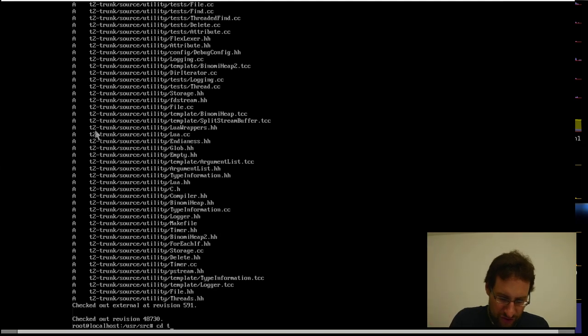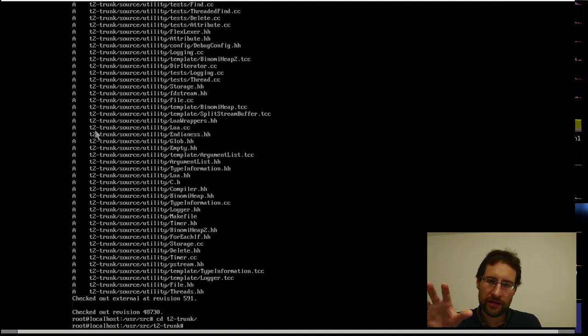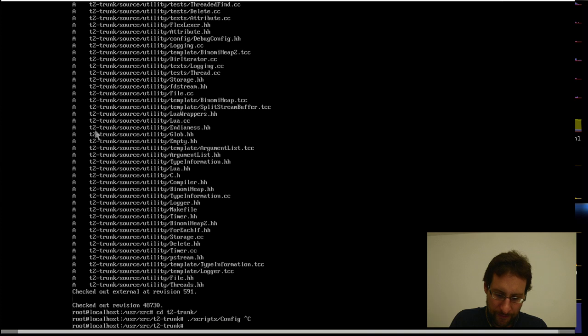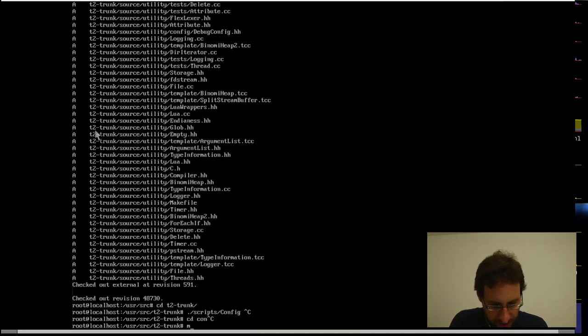So T2 checkout, as this is a GCC glibc based system, we can just run the config of T2 like that. However, by the way, does config exist? No, does not exist. So mkdir.